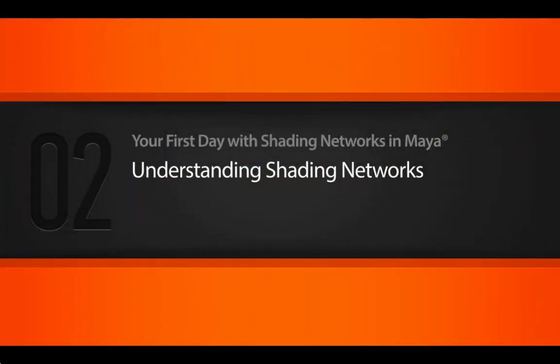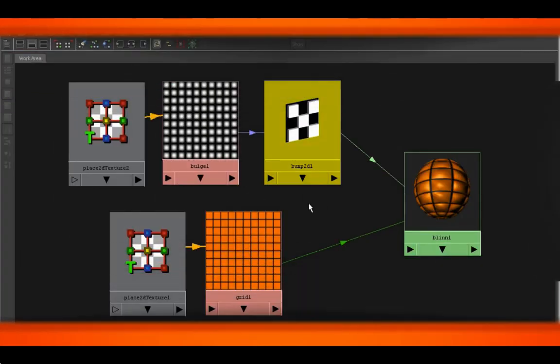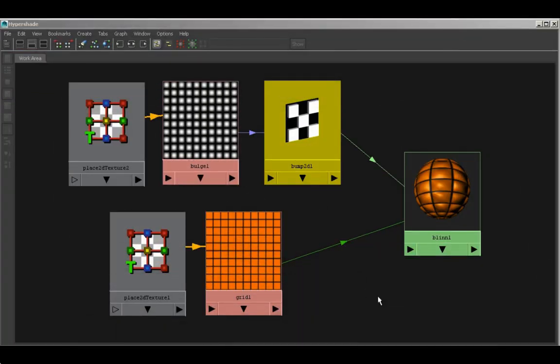In this lesson, we'll take a few moments to learn what the function of shading networks are when it comes to Maya. Okay, fantastic. So I've got a very simple shading network here in front of me, and let's go ahead and just start off this lesson by answering a few questions.